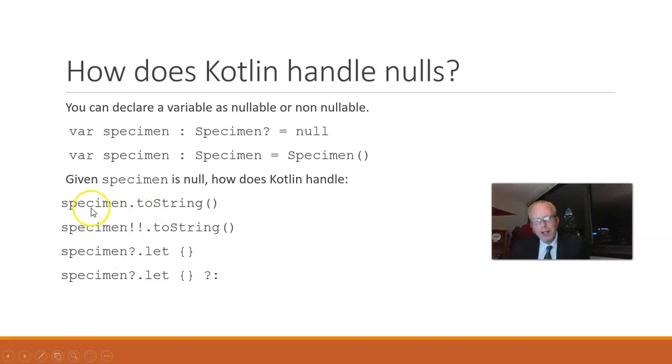Now remember, what did I say would happen in this first option if we try to call a function on a variable, and that variable contains null? Well, Kotlin simply cascades back the null. It doesn't even run the function because there's nothing to run the function on. So specimen.let here, this third line right here, is null safe.